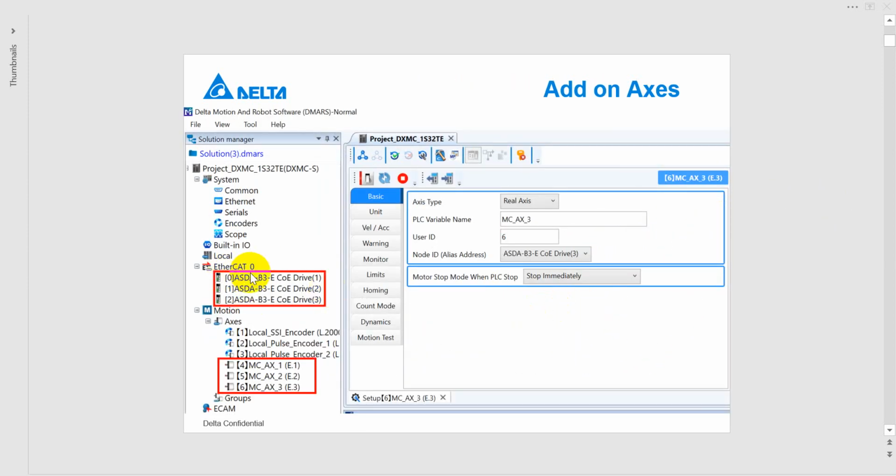After that, you can add on the drives, and then you can create the axis. So here you can see we add on the B3 EtherCAT device, and then we can assign this one to the different drive. So for example, from axis 4 to 6, we will map to axis 1 to 3. So you can see ID 6 here, we will map to the axis 3, not ID number 3.